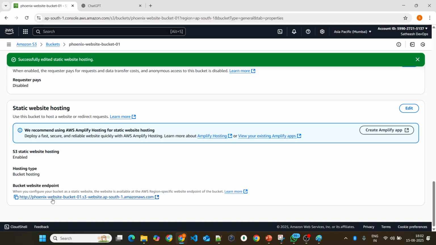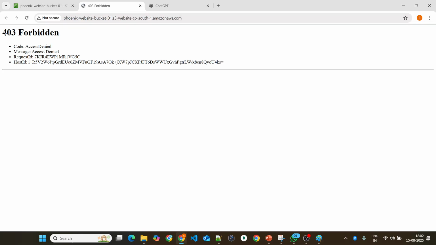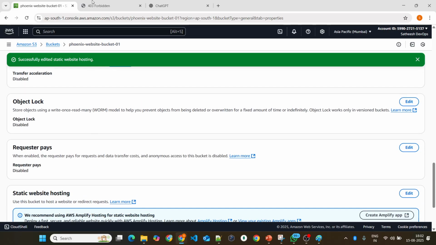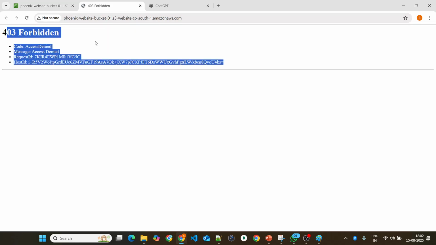You see phoenix-website-bucket-01.s3-website.ap-south.amazonaws.com. If you click that, first what will happen is mostly it will give you the 403 error, because I hosted an application, but I didn't provide who can access it, because this is the internet. This is my AWS account. Obviously, I'm the root user, I will have all the permissions. But while I'm accessing this from the internet, it doesn't know who I am.